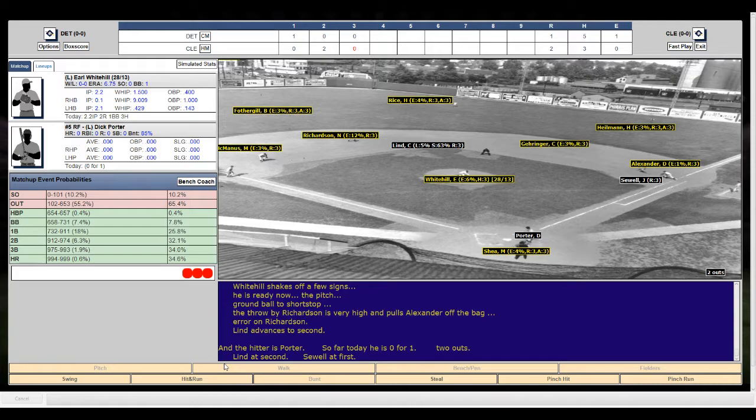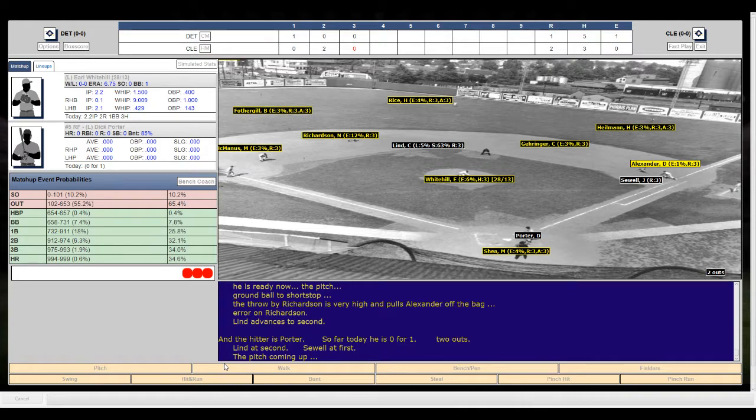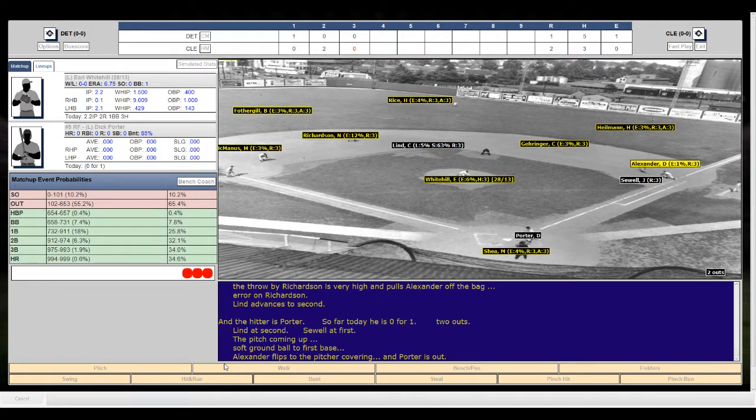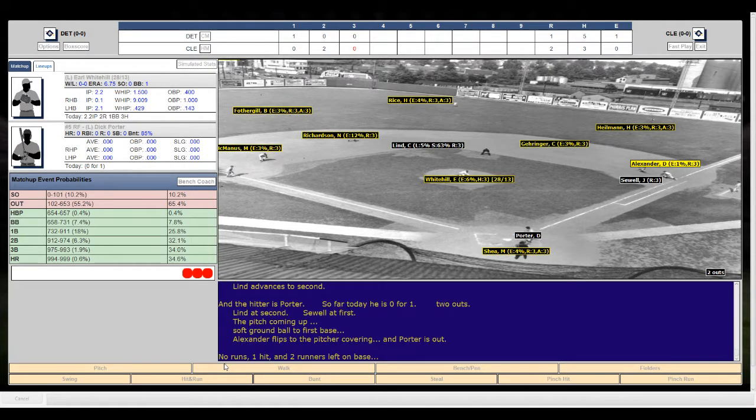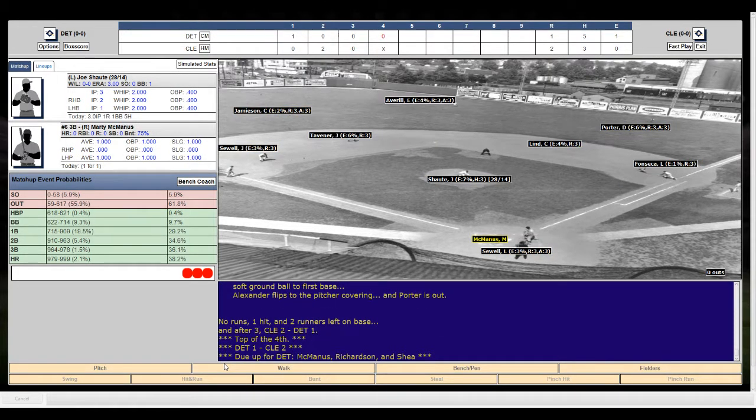Dick Porter's up to bat. He flew out to Heilman in the second inning. Here is the pitch. It's a 2-0-0. And the pitch coming up, soft ground ball to first base, and Alexander grabs it, flips over to Whitehill for the out, and that is 3 away. But Cleveland threatened again.